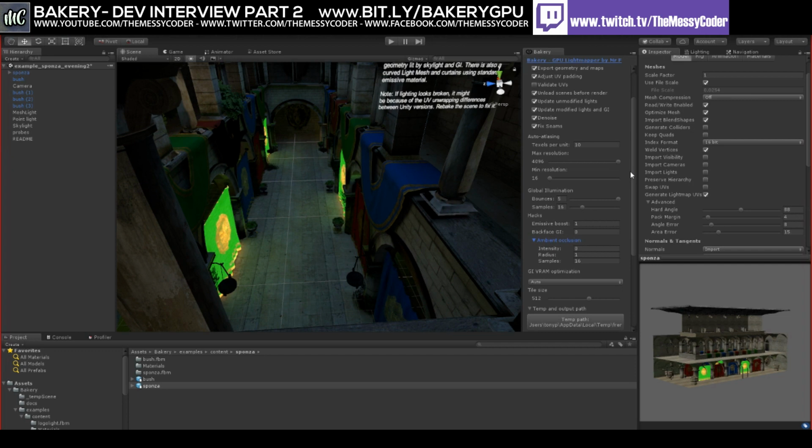Yeah, so update unmodified and update modified lights are related to the export checkbox. It's giving you the ability to rebake some lights without rebaking the whole scene, but it doesn't work very well at the moment. And denoise and fix seams should be self-explanatory.